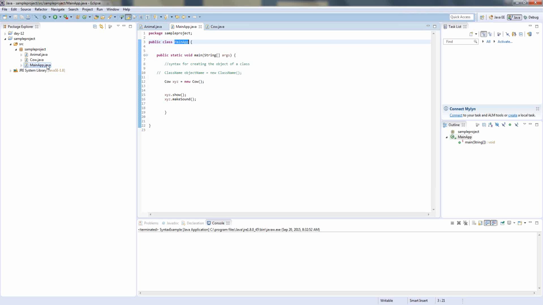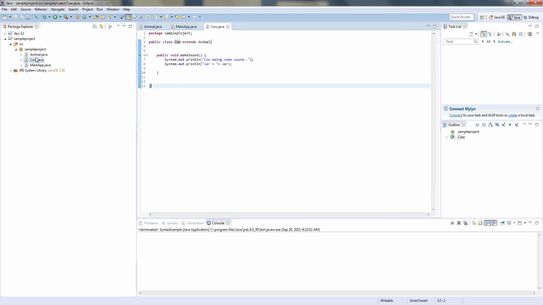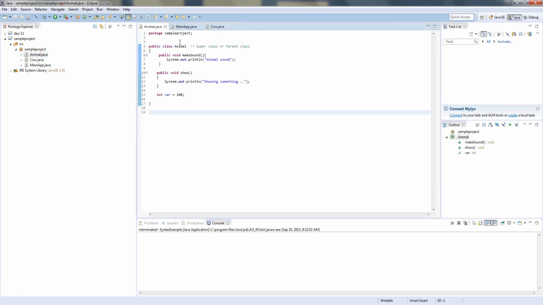The thing is, a method cannot be written independently. All functions are part of some class. If I say animal, animal is a class, and you have this make sound or show. You can write another method also, something like public void do work, and write something like doing work.